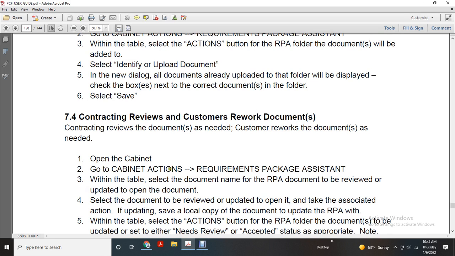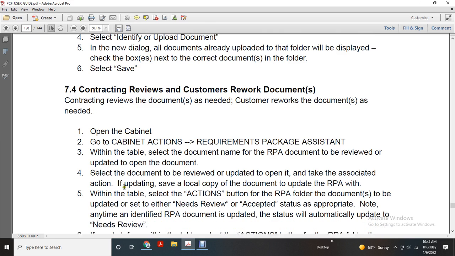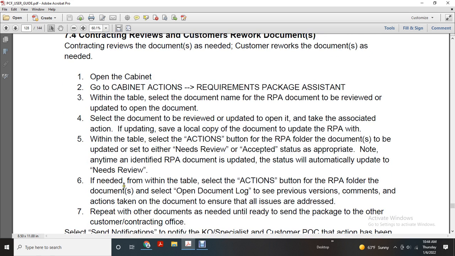Open the cabinet. Cabinet action, requirement package assistant. Within the table, select the name of the required package assistant document to be reviewed. Upload. Edit the open document. Select add document with the reviewed version. Update with the open and retake the action. Update by saving the local copy of the document. Update with the RPA.